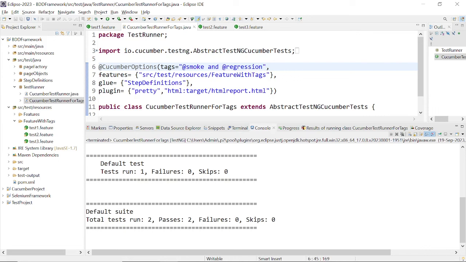Now you can also put or. Earlier we used curly braces, but now that is not supported, so we need to put @smoke or @tags basically inside double quotes only. Or you can have single quotes also, but as soon as you put this and execute, it says can't convert from string to string. So we will see about this error later. But for now, just concentrate on these multiple tags.